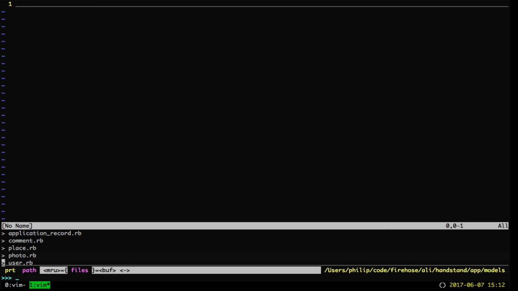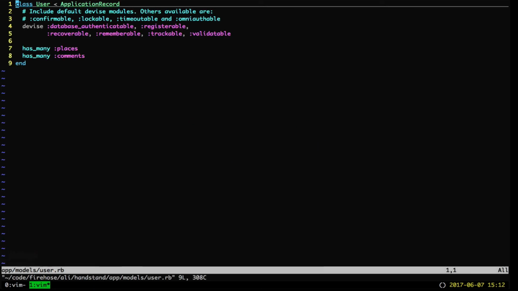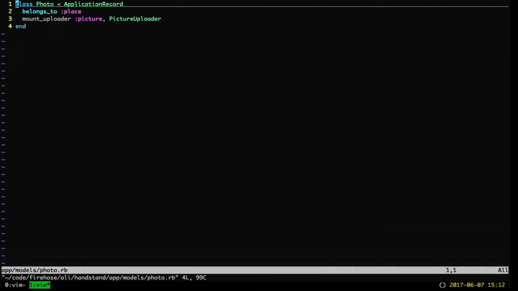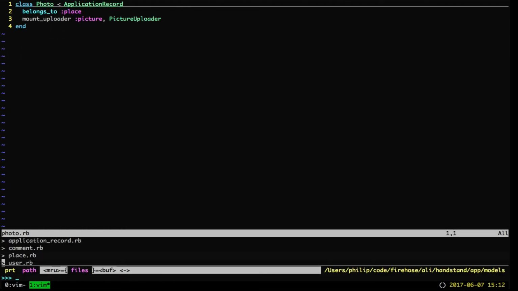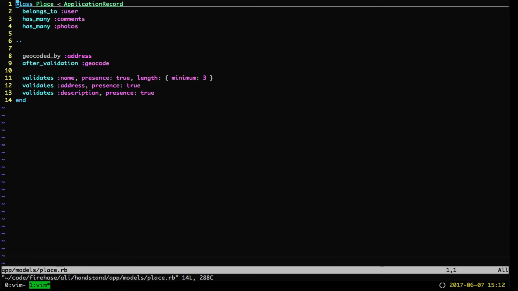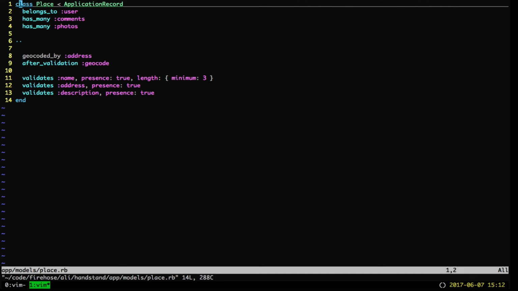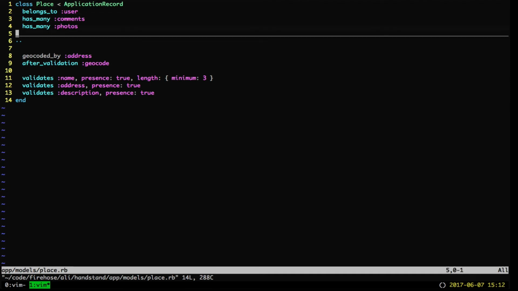Here, let me open up a window and we'll go back and look at your thing real quick. So let's go look at these models. So here's the user model. Oh, so you're using Devise. Okay, let me find one that's a little simpler. Photo. Place. Yeah. Anyway, so these are very typical. Oh, it's ApplicationRecord now. Yeah, because it's Rails 5. Anyway, these are very typical models.